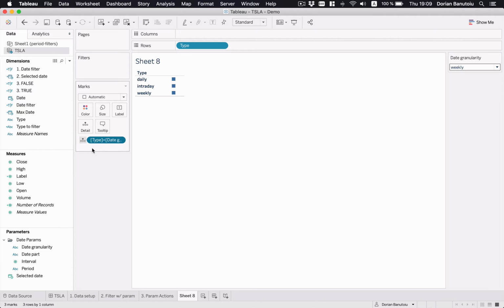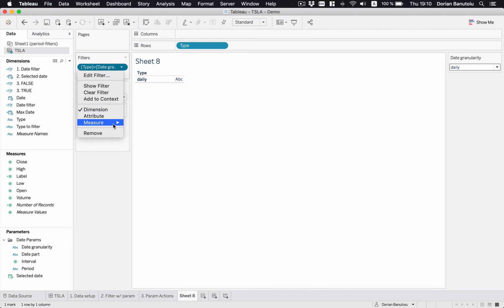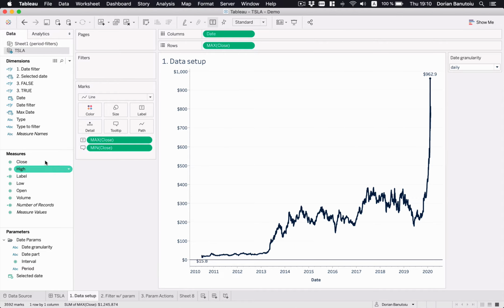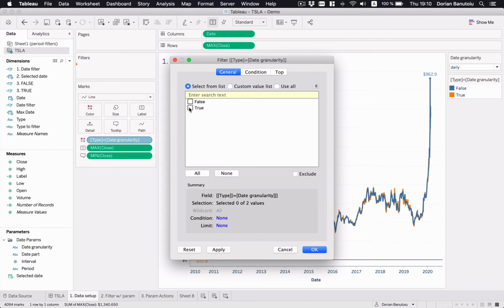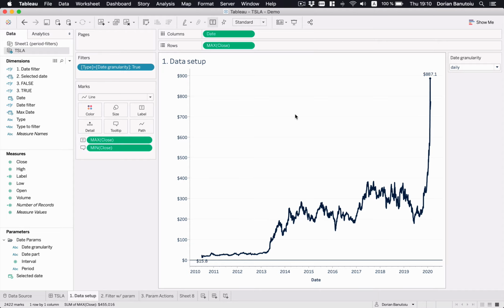So let's put this on color, and now if I change the parameter, the color will also change. Move this to the filter, and now we have only our selected data here. And let me go back here and do that again. Sorry for this. So data granularity. Okay, move it to the filter, hit true, and now we have only daily level data.